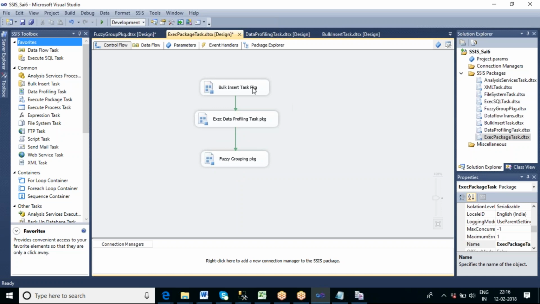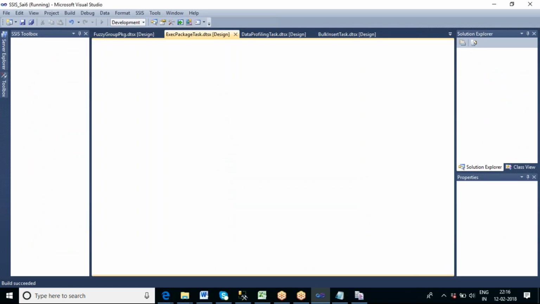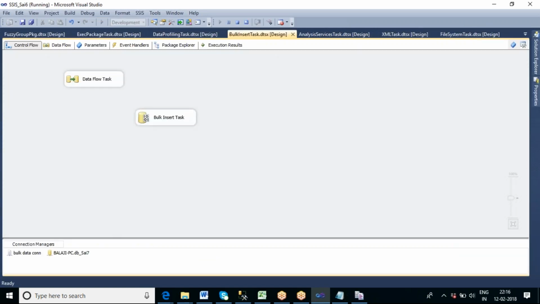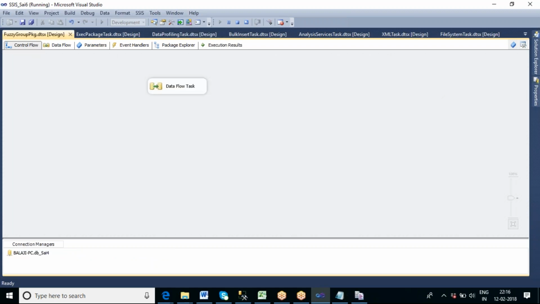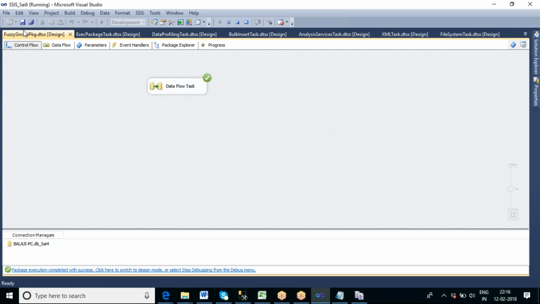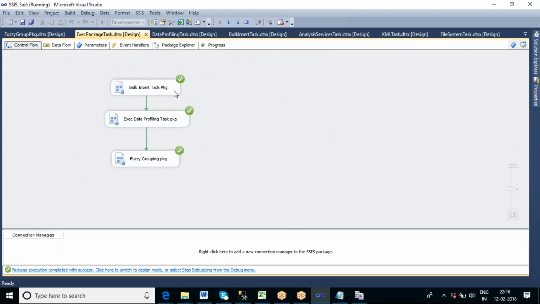Okay, like this. So first it will go and execute this one, and after executing this package, it will go and execute the data profiling package, and after that it will execute the fuzzy group package. Now let me go and execute this. So now you can see it is coming and executing the data profiling package. Earlier it has gone for bulk insert. Now it is going for data profiling, and after that it is going for fuzzy group task. Okay, so here you can see first of all this, and after this, and after this it has executed.